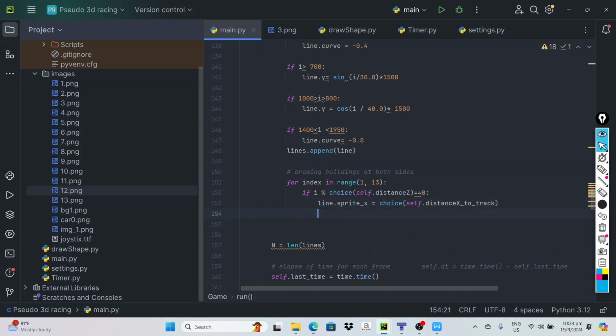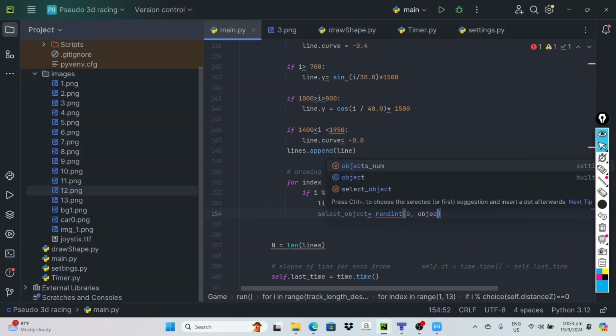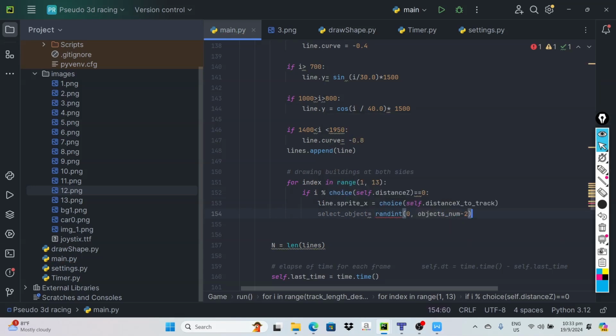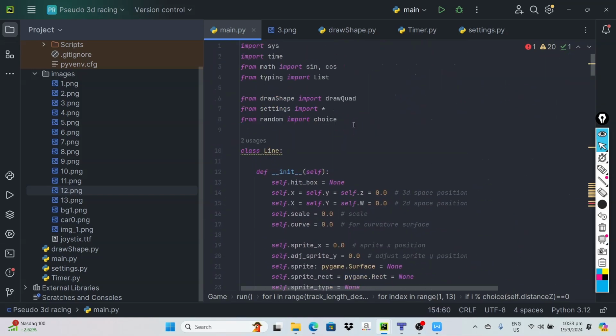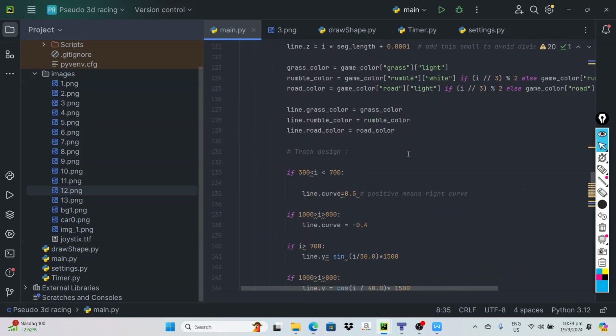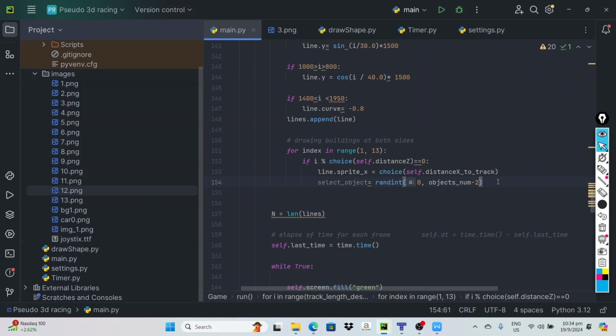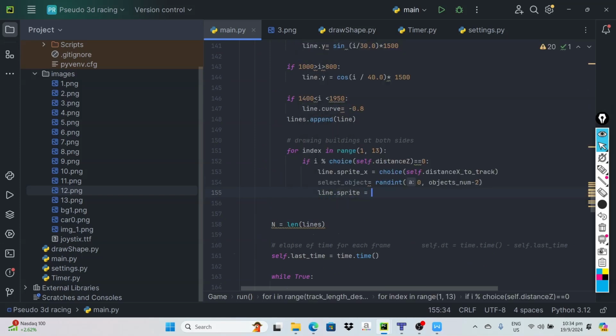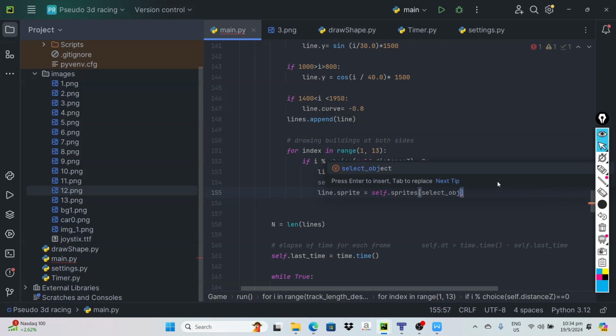From the random choice, we say the selected object is the random integer between 0 and object number minus 2 so that we could generate random buildings at random locations. We don't have the random integer function so we need to import it from random. Next, line.sprite is equal to self.sprites. From there we select one of the objects from the list.